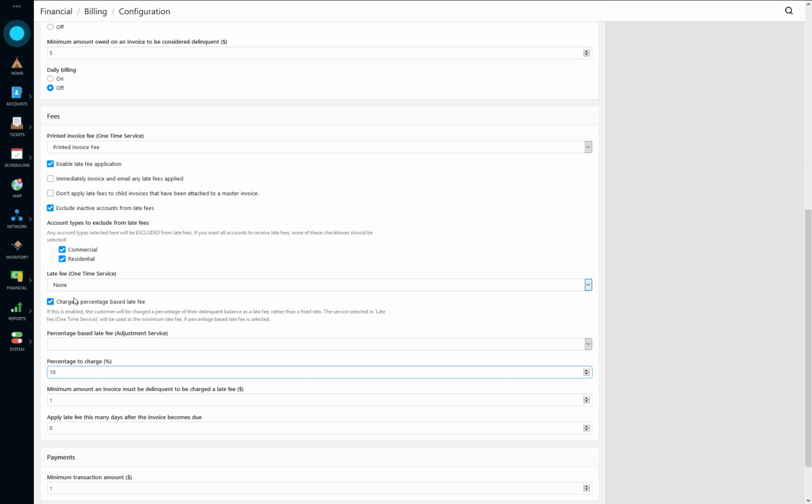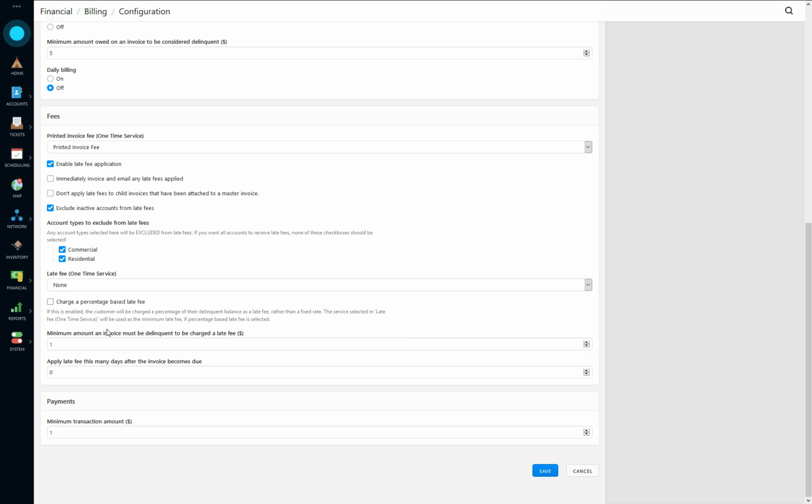So it's going to be whichever one's greater, either 10% or whatever the amount of my one-time service is here. I can set the minimum amount, and an invoice must be delinquent to be charged a late fee. So if I don't want to charge late fees unless people owe more than X dollars, I can enter that here.